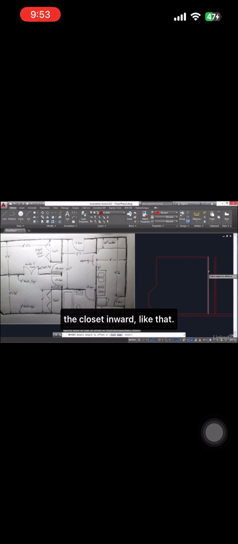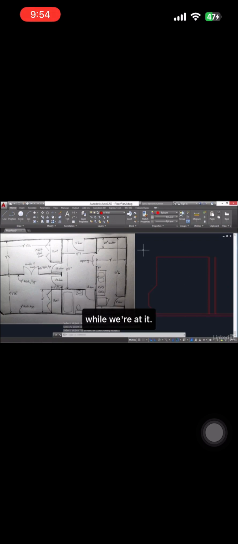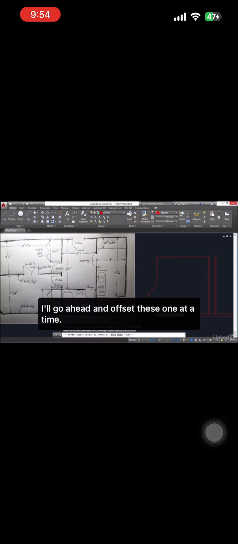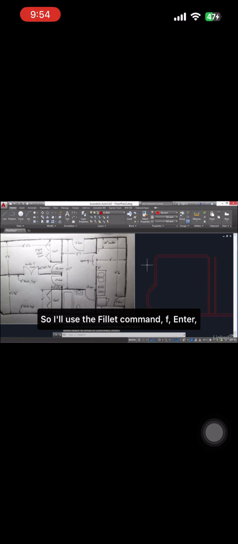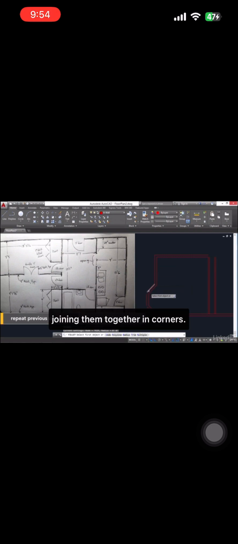We probably also need to offset the closet inward like that. Let's go around and offset some of the exterior walls while we're at it. O, enter, 8, enter. The exterior walls are thicker. I'll go ahead and offset these one at a time. And now I would like to join them together. So I'll use the fillet command, F, enter, with a 0 radius. You can see that right here. So I'm just going to click each pair of lines, press enter to repeat the command, and keep going, joining them together in corners.